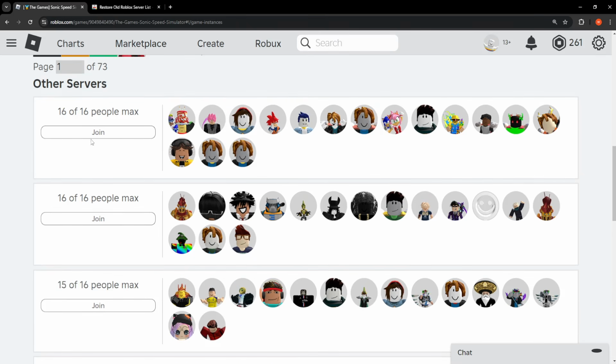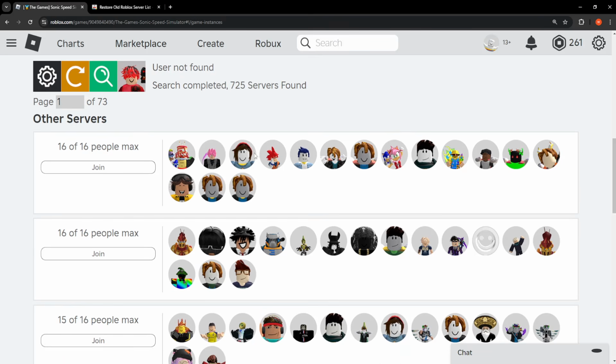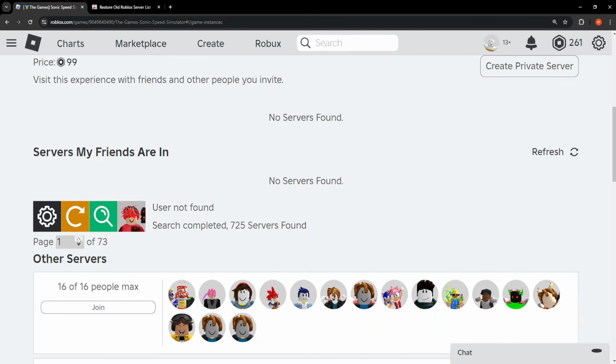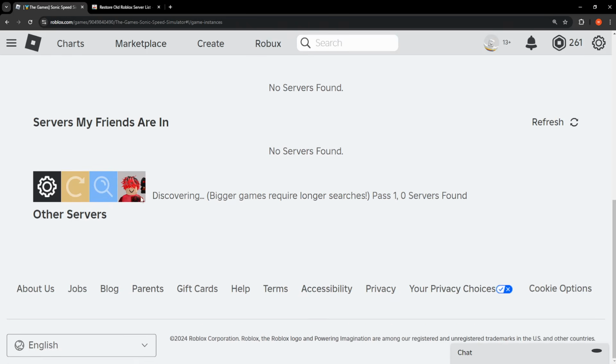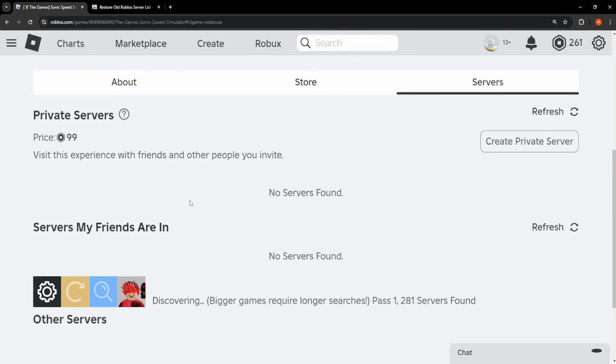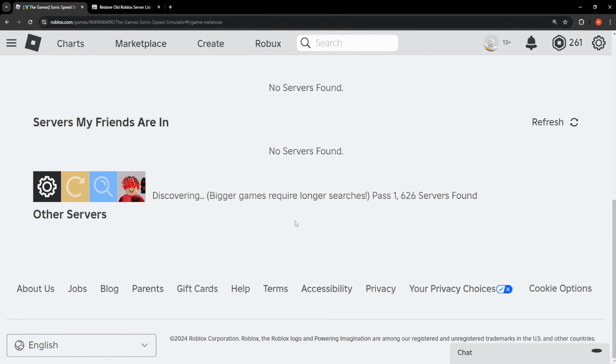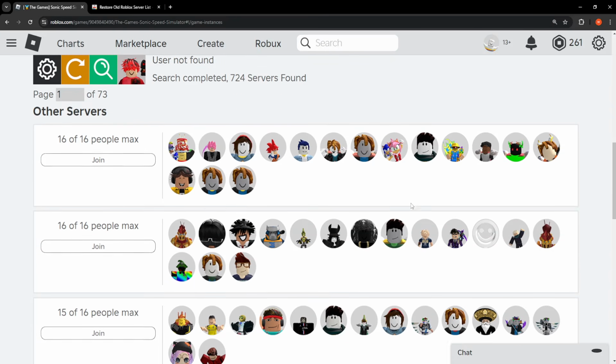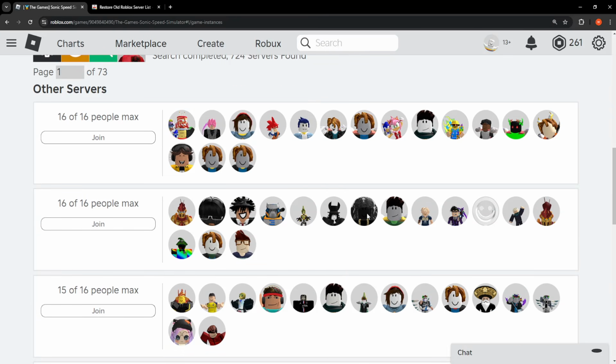As you can see, the person is currently not online, but you can find their profile picture here, and it's automatically going to detect which server the person is in. So you can also refresh this and you can also research, but that's basically how you do it. It will show up here in the servers list, and if you see the person with that specific picture here, you can just click on join, and that's how you join them.